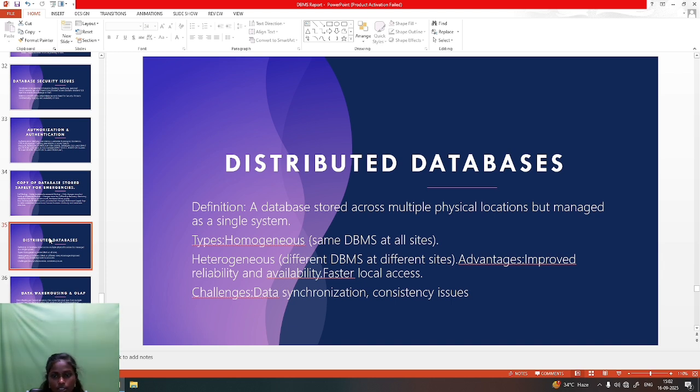Then distributed database. Definition: a database stored across multiple physical or logical locations but managed as a single system. Types: homogeneous, like the same database at all sites. Challenges are data synchronization and consistency issues.